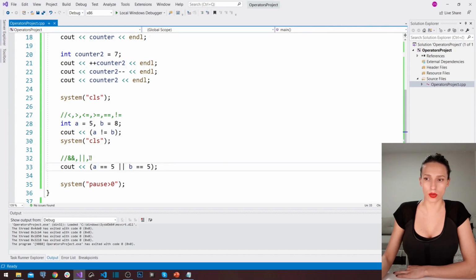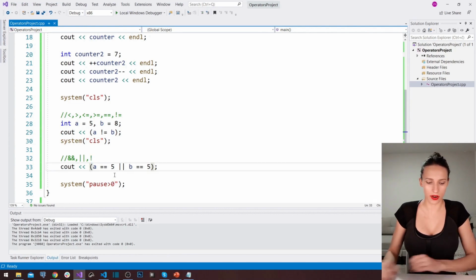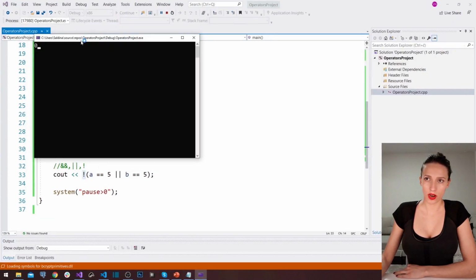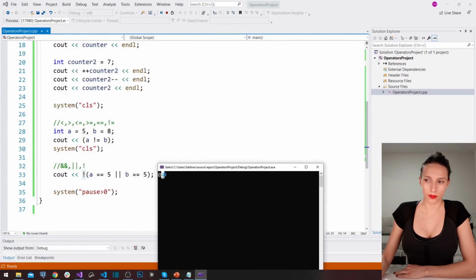And then we have also this NOT operator, which really negates whatever comes after it. So if I put it here, for example, you see that previously this expression here has resulted as a true expression. Now that I negate it, we are going to get false. So that is our NOT operator here.